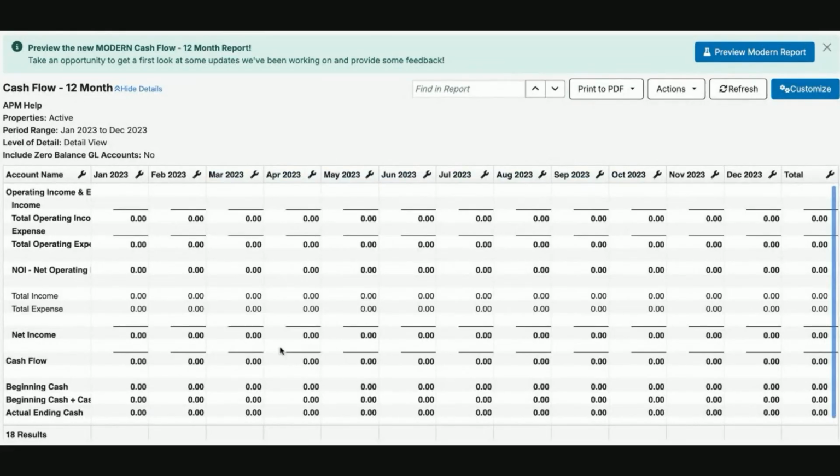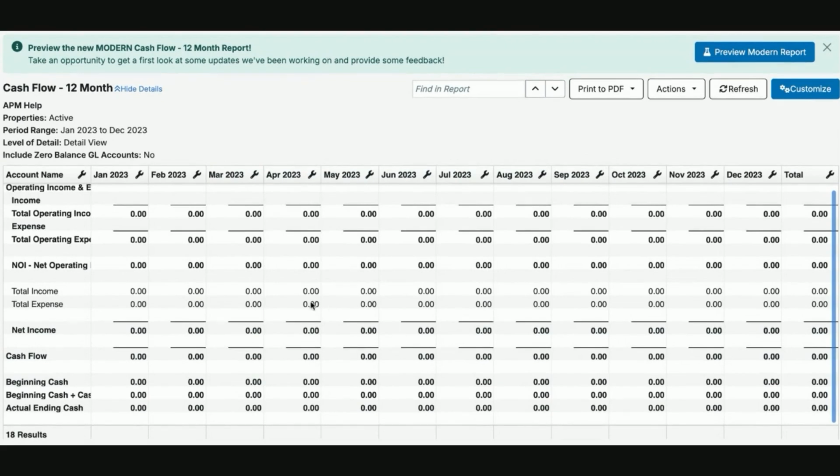And then on the cash flow 12 month, it will show you a month over month report for the cash flow. This is a good report to share with your owners to show the overall operations on a month by month cadence in the given year.